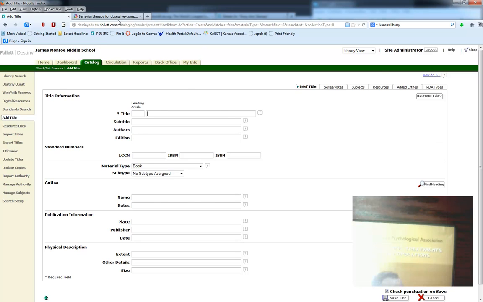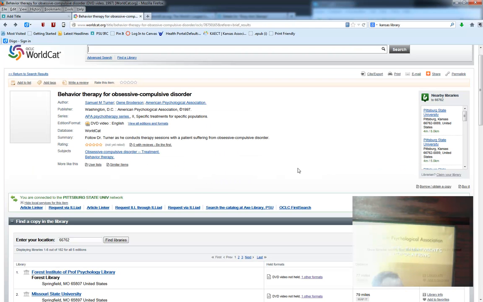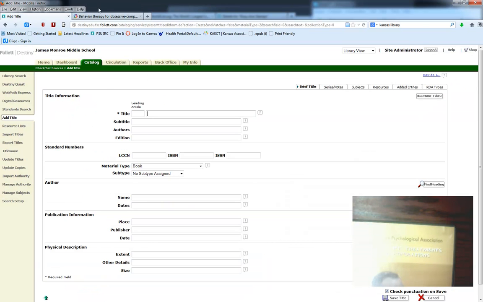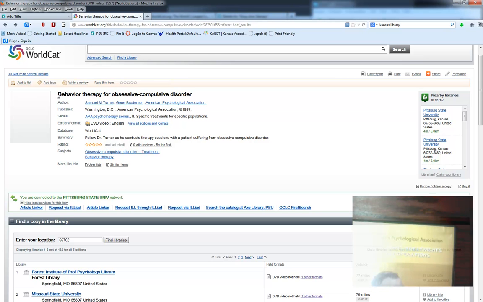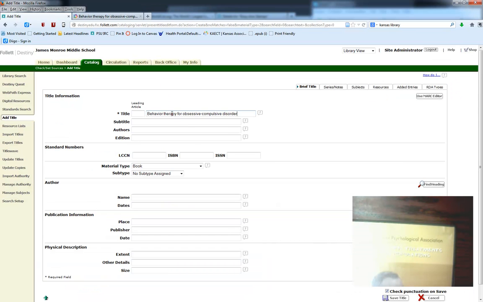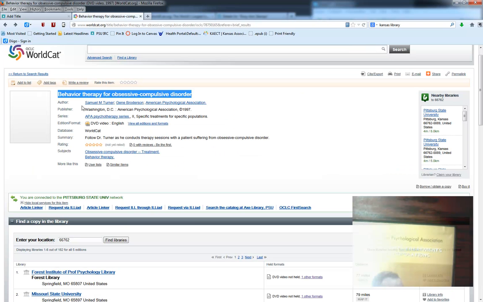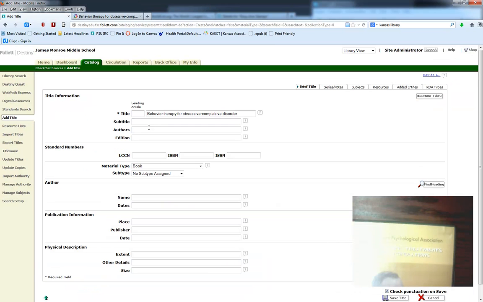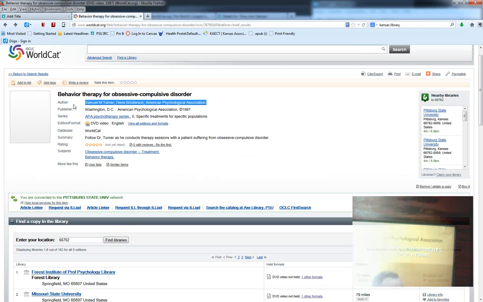However, the nice thing is we can copy and paste from this into this. Okay? So I can take this right here. Here's the title. And I can copy it. And I can paste it. I can go here in the author. I can just grab this. I can copy it. And I can paste it. I can go through. Okay, here's the series, here's the publisher, publication date, all of this.